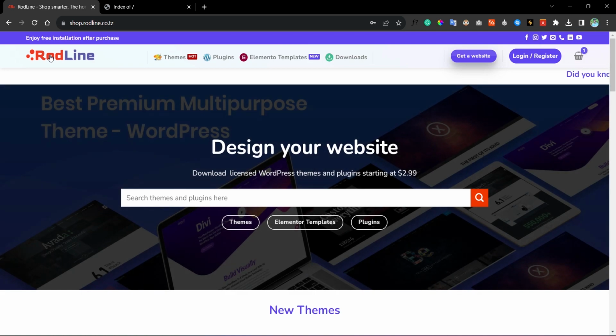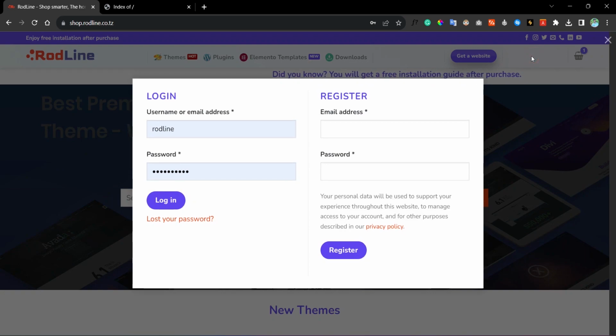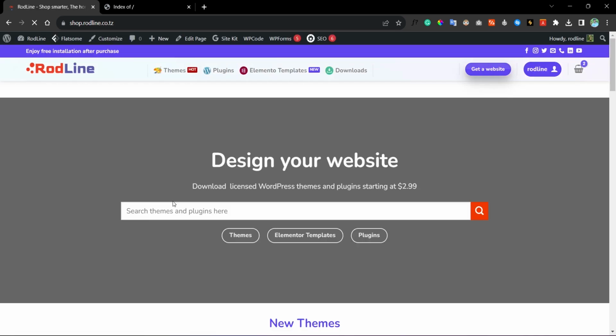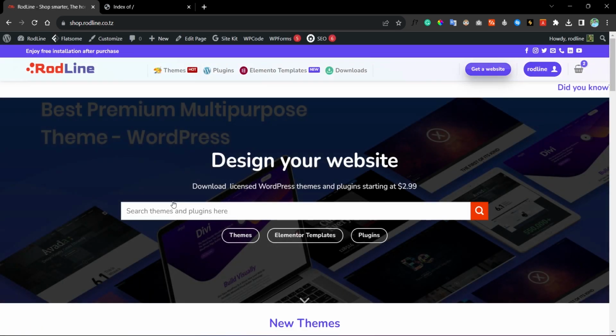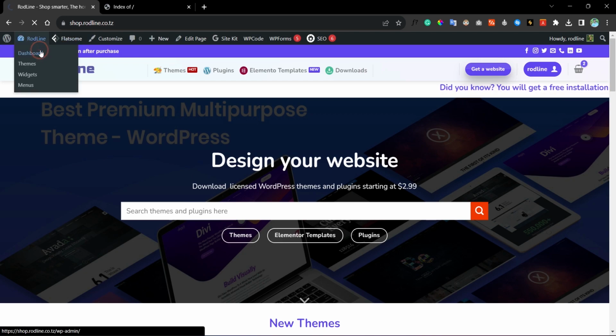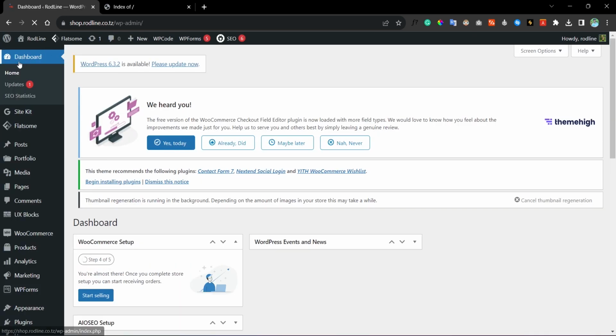So what we're going to do, as I said, is migrate this website to another domain. Let's do it. The first step is to log into our WordPress dashboard. So I'm just going to log into my WordPress dashboard here. And now we have explored the back end of our website. You see, now this is our website.